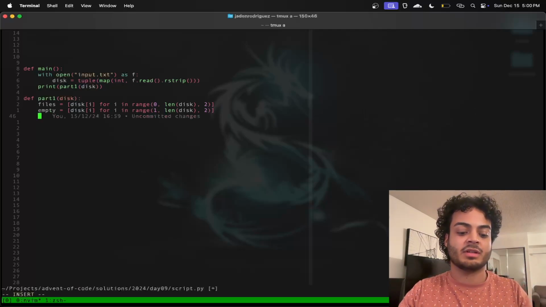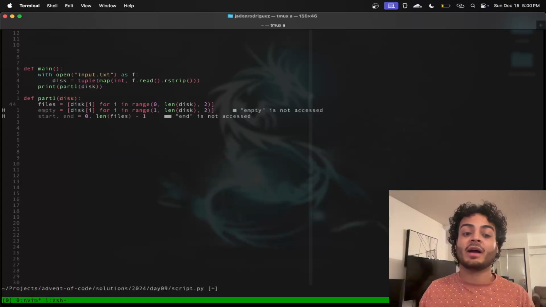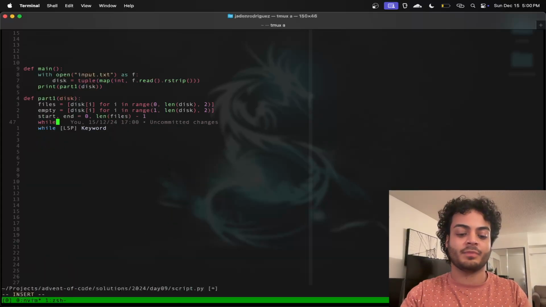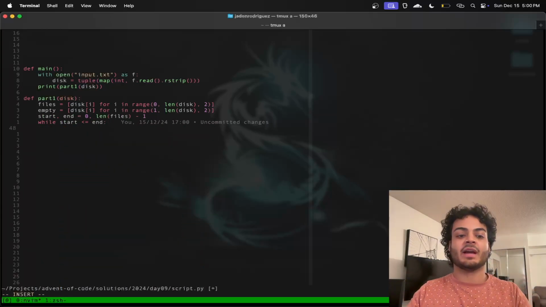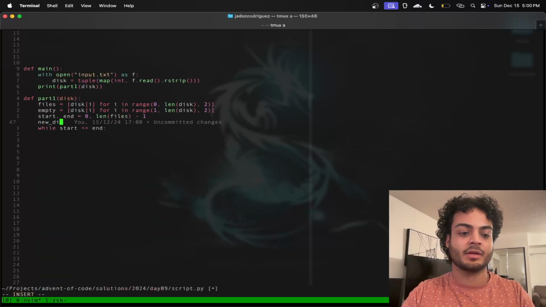So I'm going to make sure to start at 0 and end at the end, so 0 and length of files minus 1. And not only are these keeping track of our files, but they're actually our file IDs. So for each file, starting from the left, I'm going to add all the file IDs and then I'm going to add the empty space afterwards. So to keep track of our new disk, I'm going to just make an empty list.